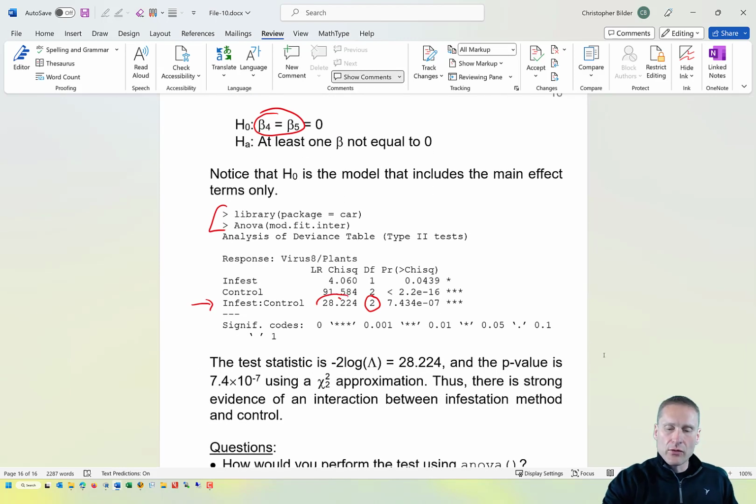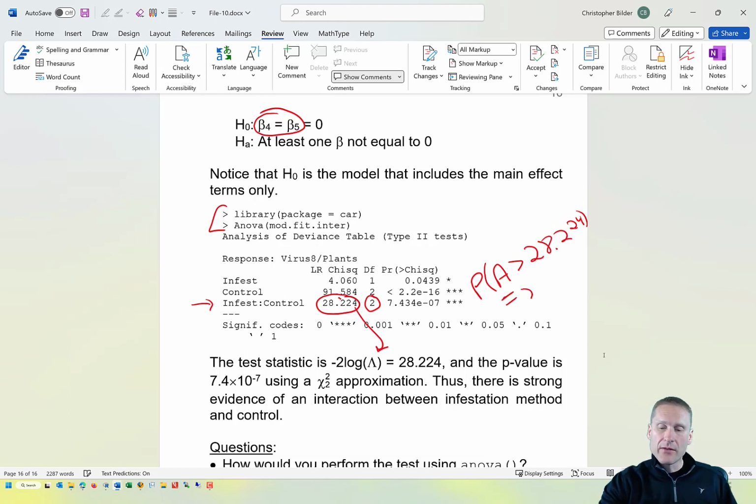My -2 log lambda statistic is 28.224. Using a chi-square 2 approximation, one can then find the p-value. The p-value will be the probability of A being greater than 28.224, where A has a chi-square distribution with 2 degrees of freedom. That p-value is 7.4 times 10 to the -7th power. So there is sufficient evidence to indicate that, yes, that interaction is important in our model.